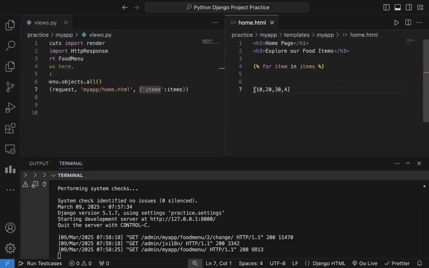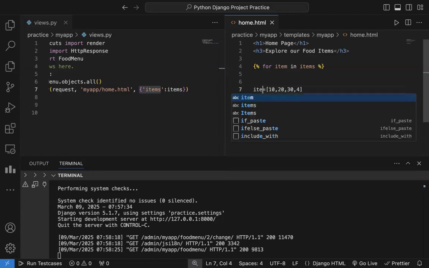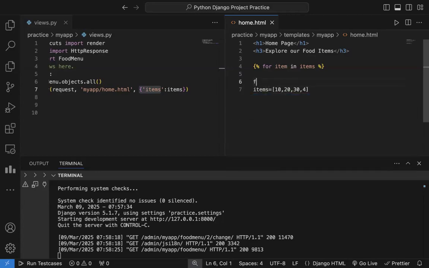Okay, so let's say the list name is items. Here we have written for item in items. So in item, what will come first? 10 will come, then 20 will come, then 30 will come, and so on. Okay, so like that, we are using this for loop. Understood? Now, next what?